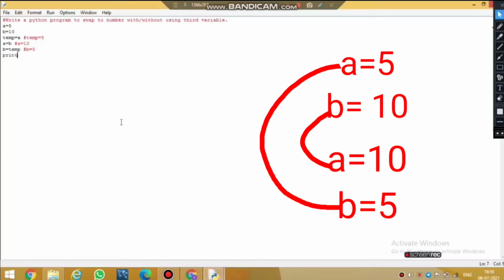Now I will print both the values. Print value of A is equal to, comma, A, and print value of B is equal to, comma, B. Now our program is completed.